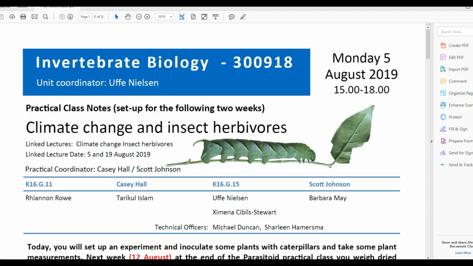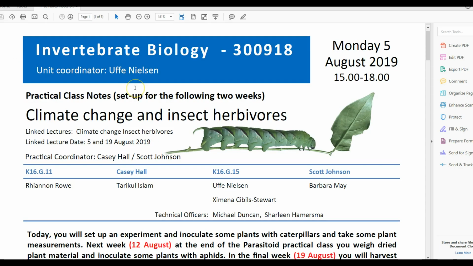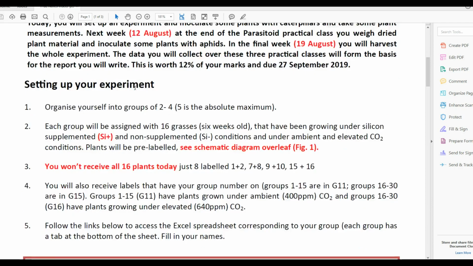Before we show you what you're going to do in this practical class, I need to first show you how to access and enter data into the Excel spreadsheet. This is going to be the spreadsheet that you can use to collate all of the data from the experiment you're going to conduct.